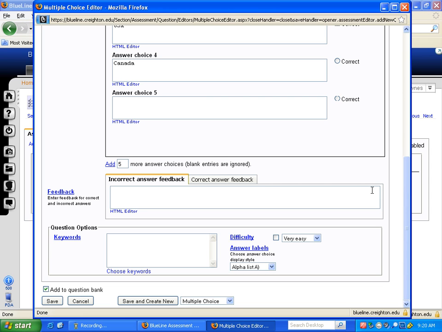Additionally, you can rank it by difficulty. This is obviously a very easy question. I would check that and rate it at very easy. But I have other options here: easy, average, difficult. Again, optional.